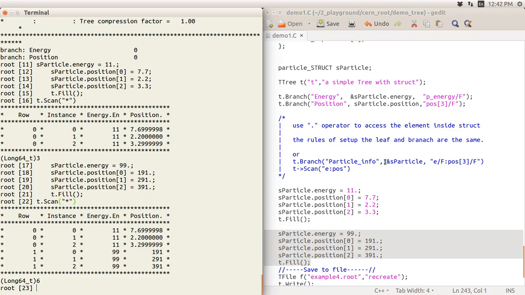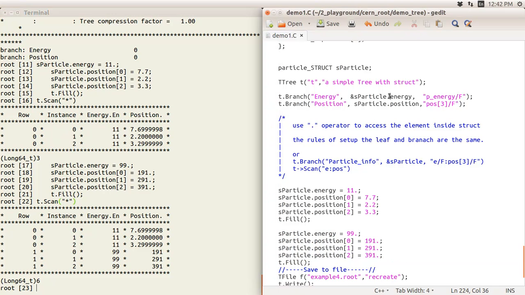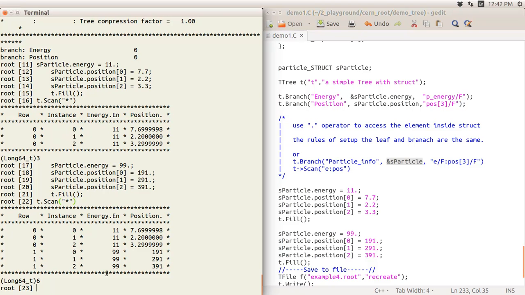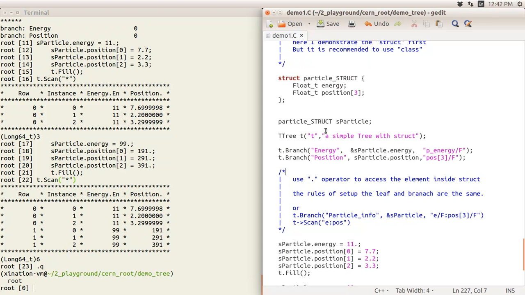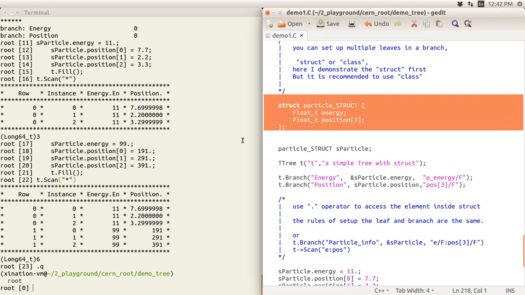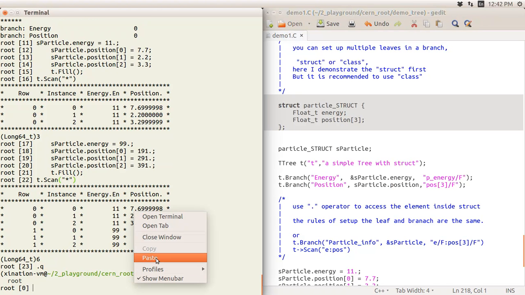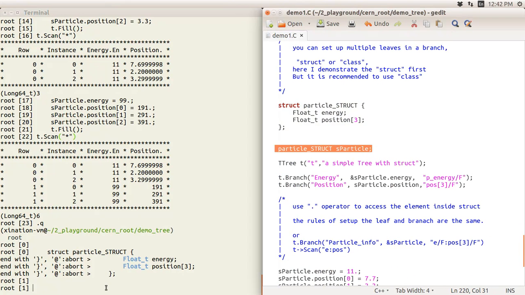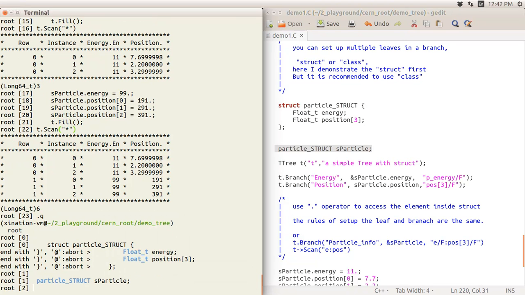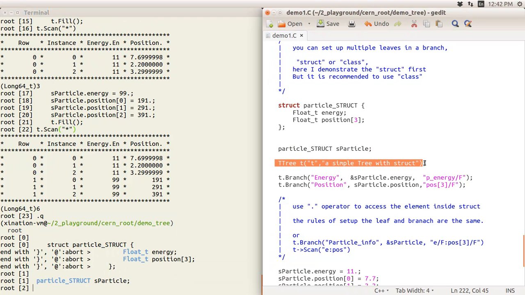Another method is using not the variable, but just the structure itself only. So let's quickly start it again. We can have the definition of the structure. Then we create a variable according to that structure. And we create a tree.